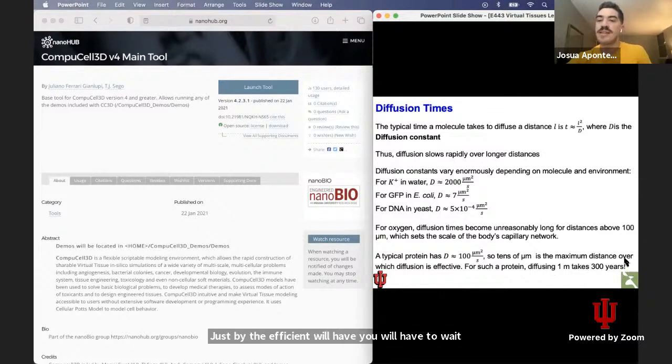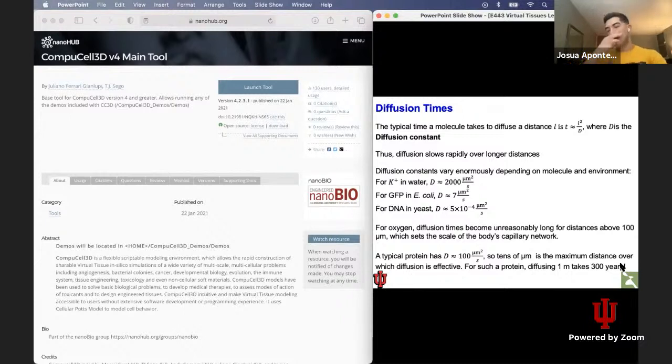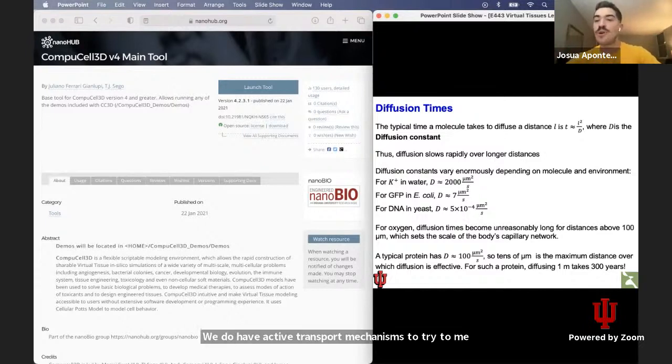So we have extracellular transportation systems like your blood vessels or your lymphatic system, but even through cells, we do have active transport mechanisms to try to transport molecules even over distances that are not necessarily your whole body, but it would also take a decent amount of time to do so.